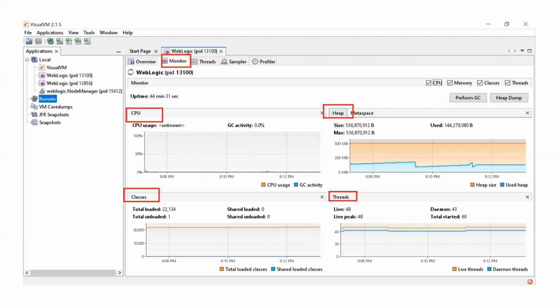Okay, and if you want to take the heap dump as well, then you can just click on Heap Dump and it will take the heap dump of this particular managed server on which you are monitoring as of now. So now you can see how useful this tool is.